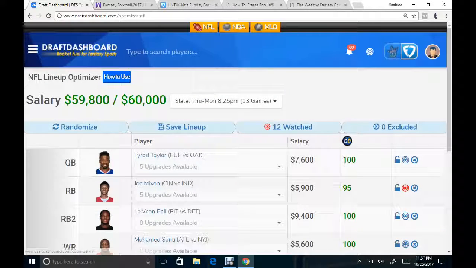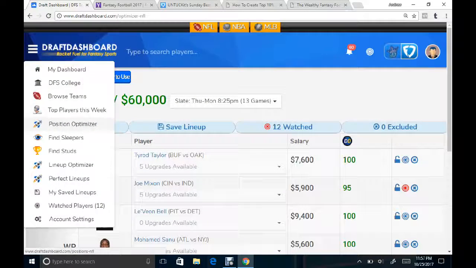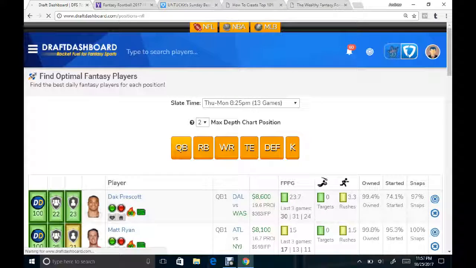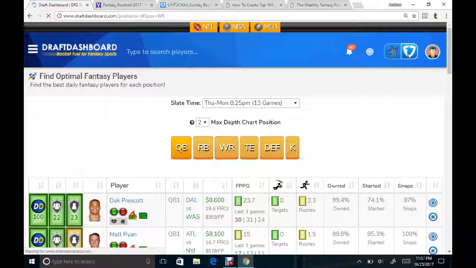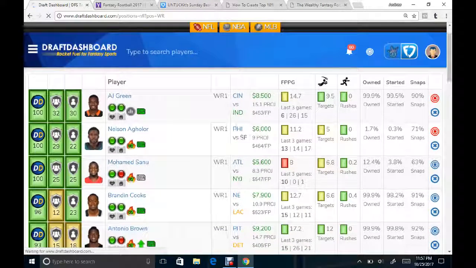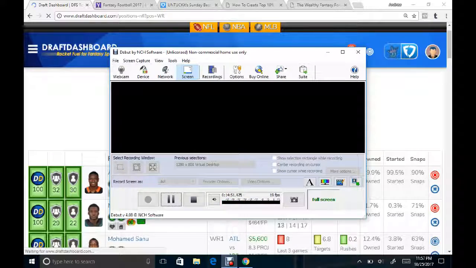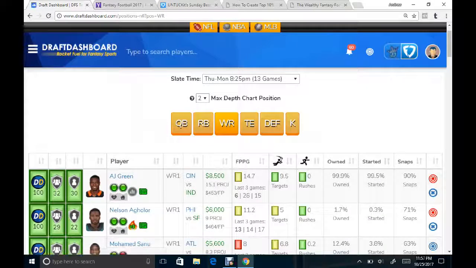We just need to go specifically back to our position optimizer to get our last value play here. Go to wide receiver. I'm doing this pretty quickly. If you're thinking about how much time it's taken to build a lineup here, we've been on this just about 15 minutes now, sorting through guys.